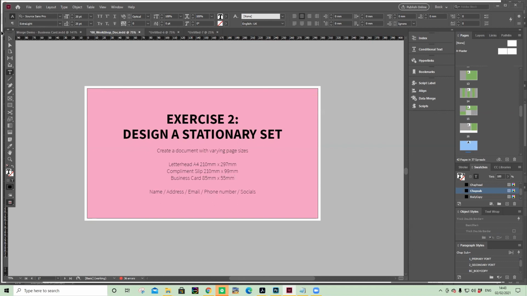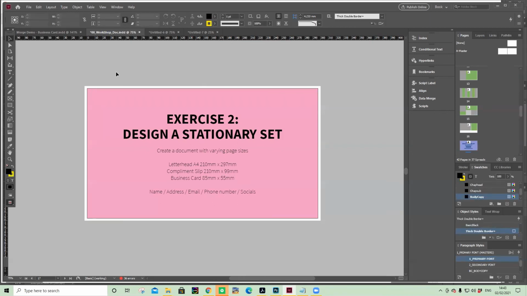So if you do that and then style up the text, so choose a font for your name and then maybe a secondary font for your body copy, so for your address, email, phone number, and social. So if you just create a letterhead, a comp slip, and a business card, I'll give you 10 minutes to do that. So just a quick exercise. And then we'll use it in the style sheet section.